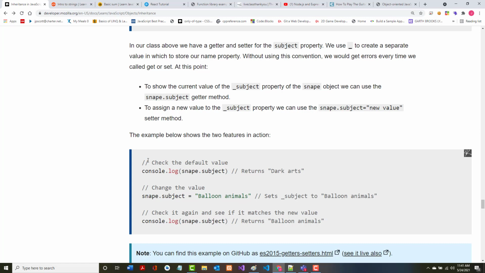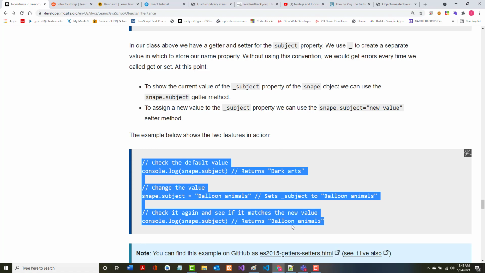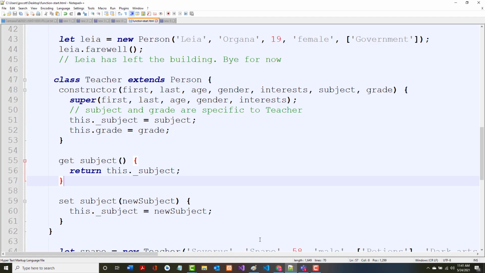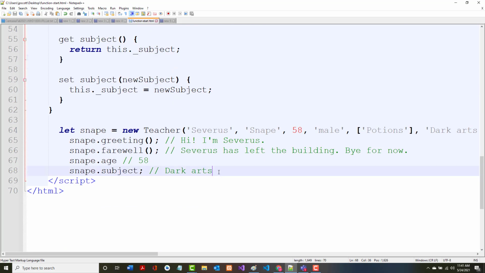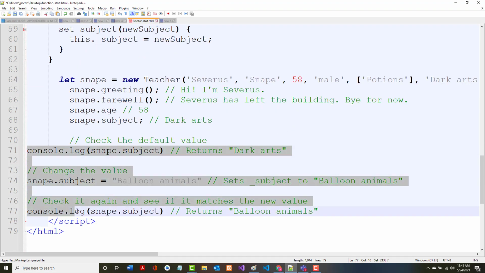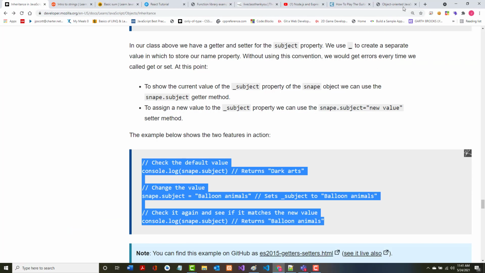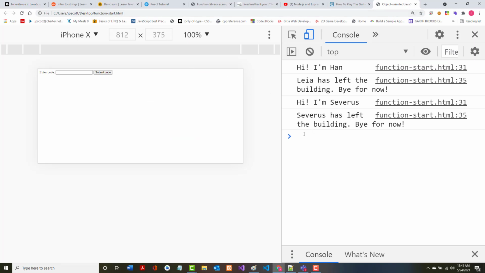So the example below, it says, shows this, and let's try it. So we should have the same stuff we had before, and afterwards dark arts, and then balloon animals. So we should have all this stuff, then dark arts, then balloon animals. And that's exactly what we get.